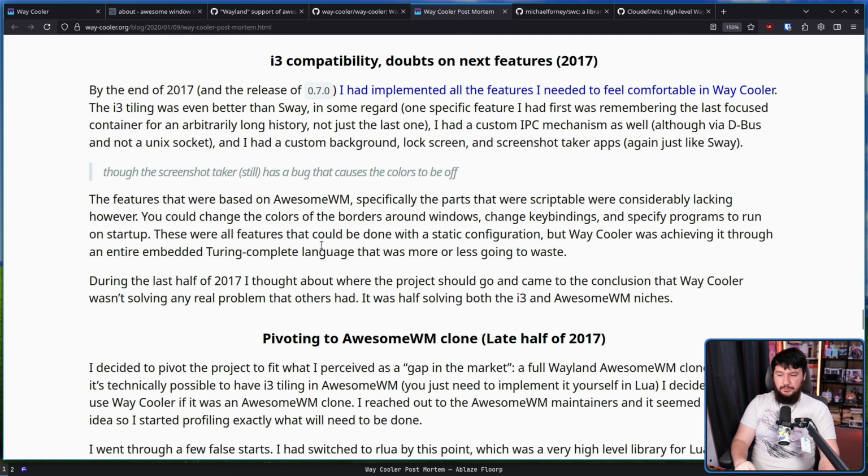During the last half of 2017, I thought about where the project should go and came to the conclusion that Waycooler wasn't solving any real problems that others had. It was half solving both i3 and Awesome niches, and if it had done both of those well, I think it would be a really cool project. The problem is, at this stage it wasn't.